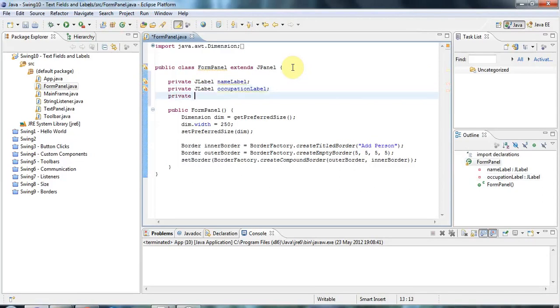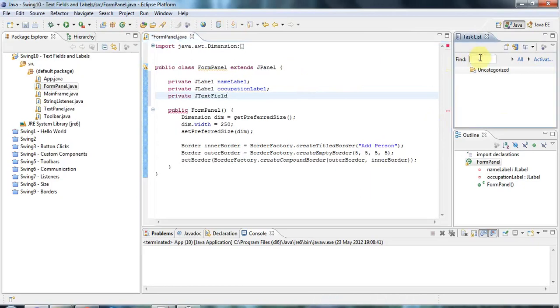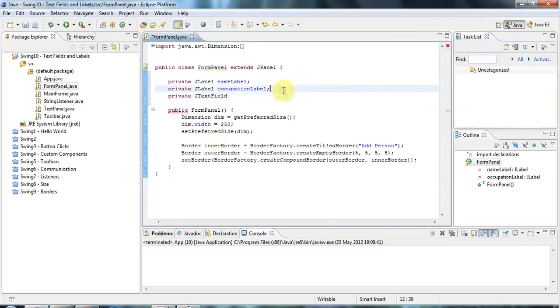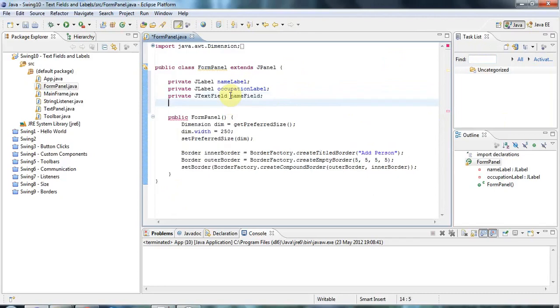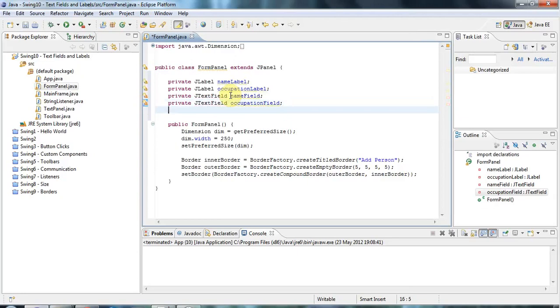And let's have a private JTextField. Now a JTextField is a single line field of text like this kind of thing here, as opposed to a text area which is a whole area like the editor I'm in here. So I want a JTextField nameField, and a private JTextField occupationField. And I'm also going to have a button to submit the information, so I'll say private JButton, and I'll just call that okBtn, OK button.